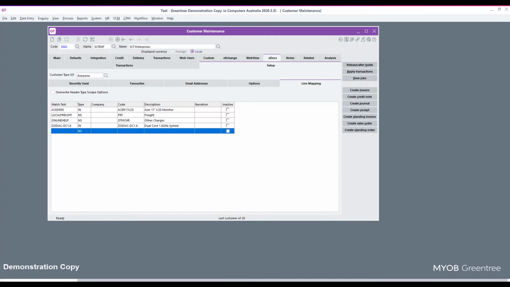Lastly, the ANA rule has been updated to cater for these changes. And that brings us to the end of this eDocs sales orders demonstration.